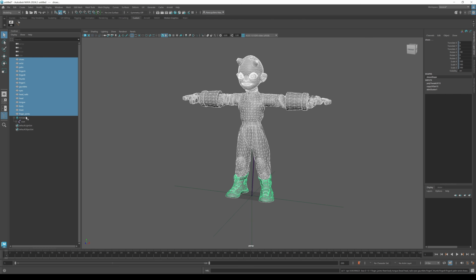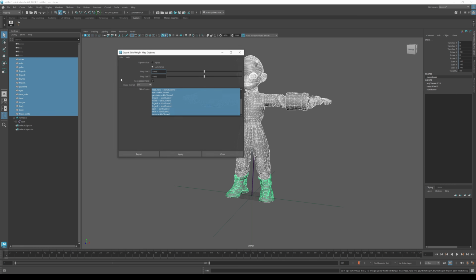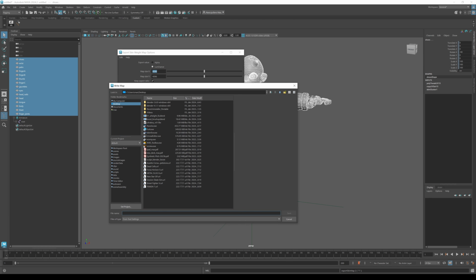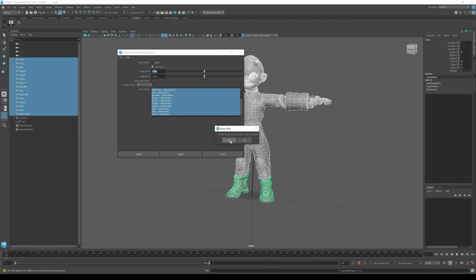All right, so let me select everything. Let's go into rigging, skin, export weight maps. Let's keep the image format as IFF, it's fine. 4K, the resolution is really important in this case because we have to reimport this information back. So if the texture is too small, we cannot even store all the proper information inside the image. So let's export, let's pick a folder. Let's use desktop as always, weights, okay, and save. And now just press yes and wait until all the maps are exported.